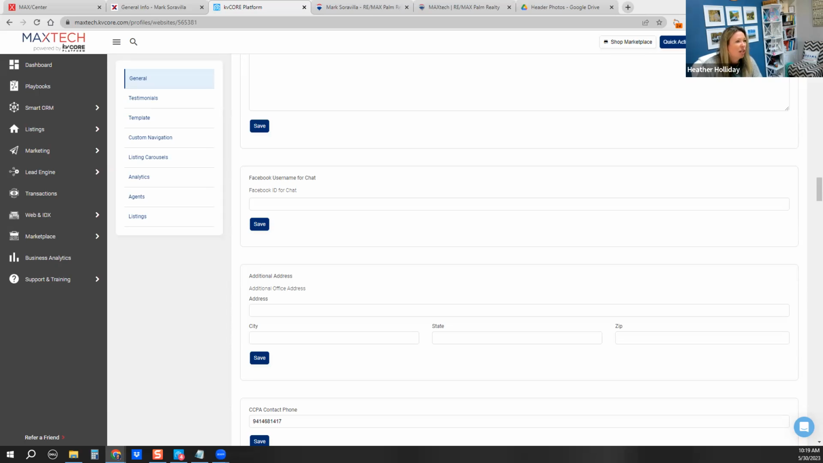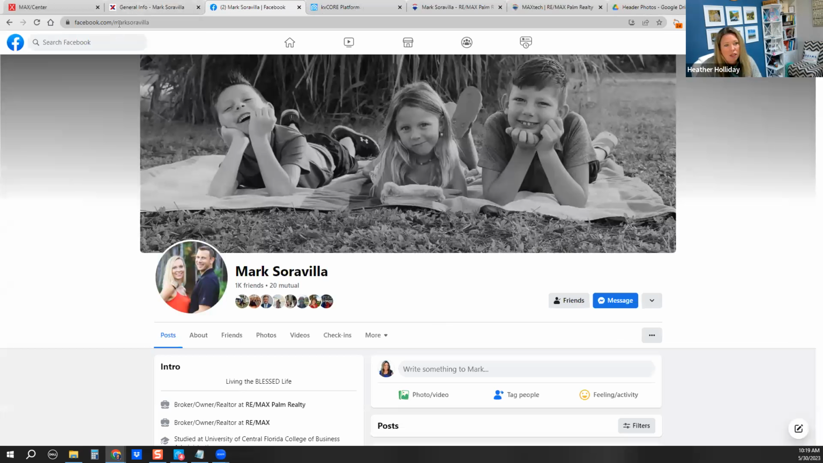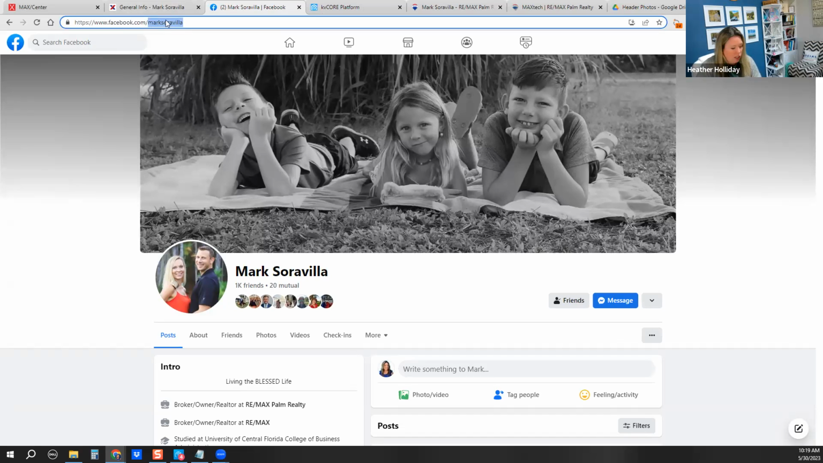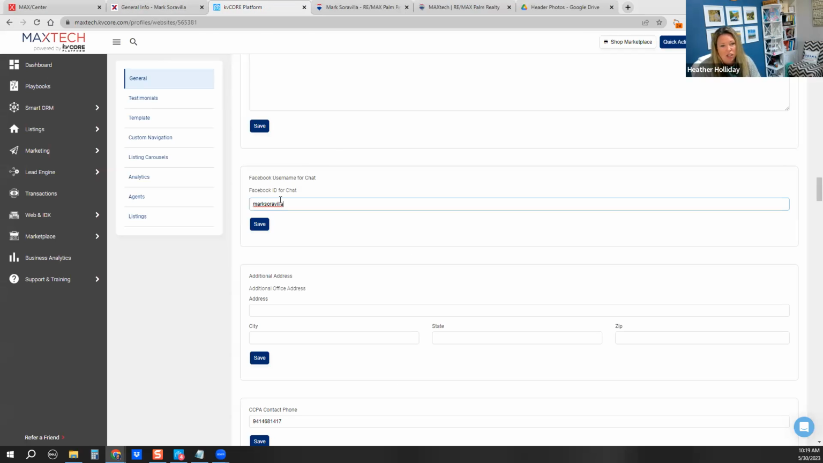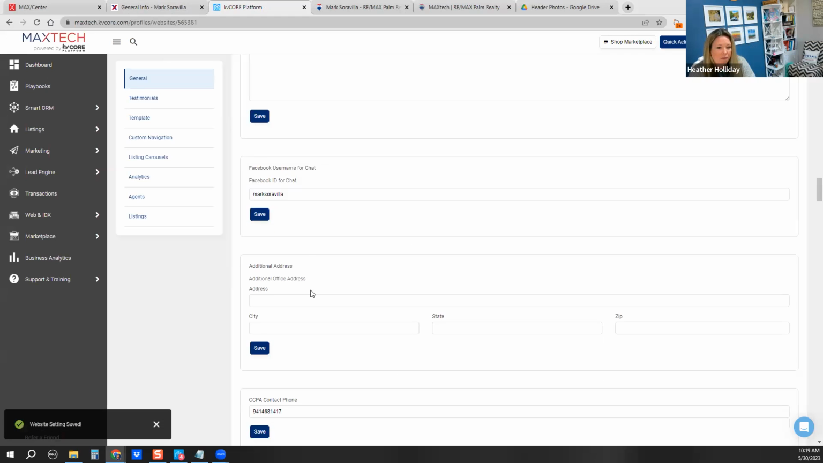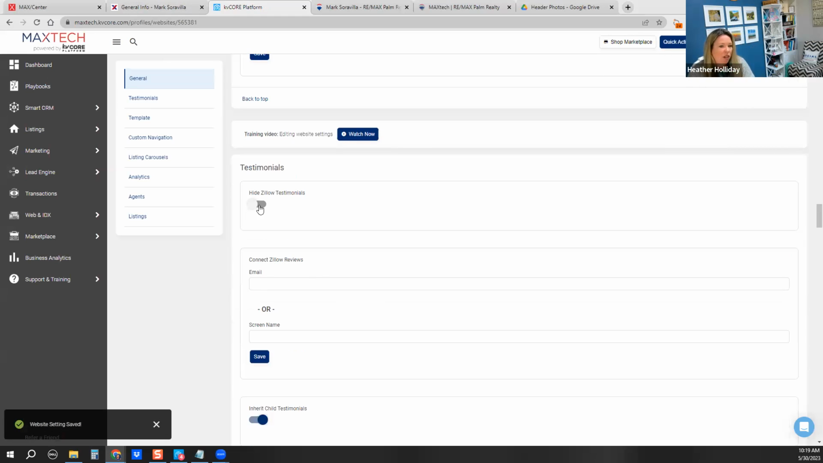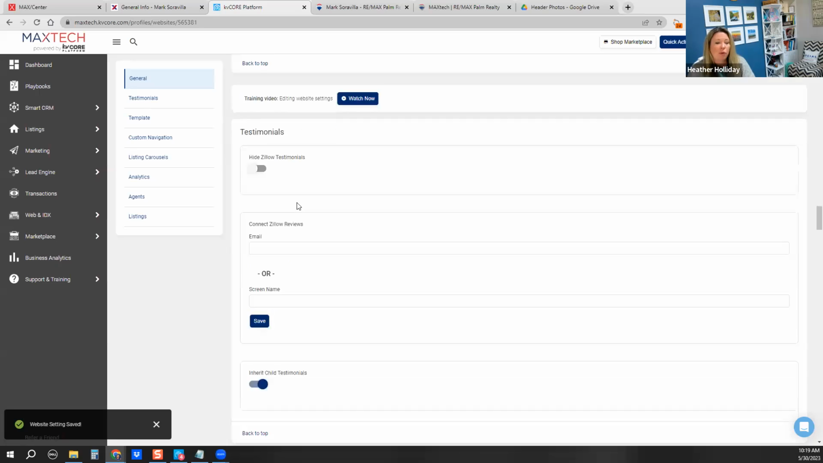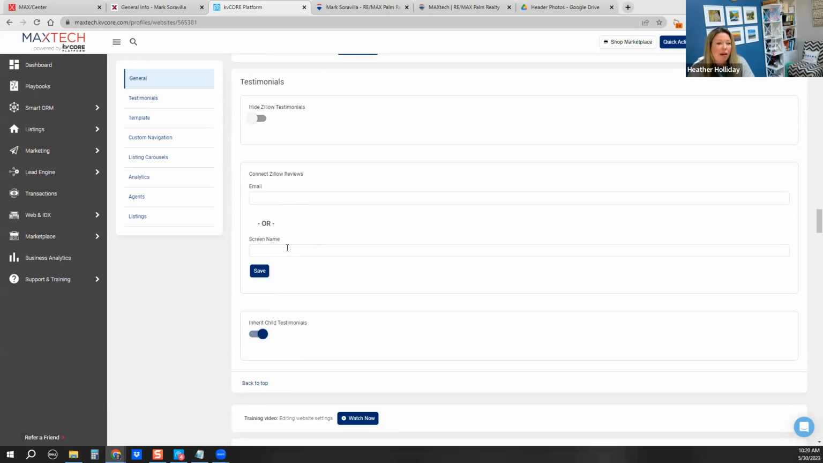And then I am just grabbing this last part right here. That's the part that it wants. It doesn't want the full username, anything. So Facebook ID, save it. And then going down, you probably don't want to hide your Zillow reviews, but you can add in email or screen name. I have found it to work better if I use the screen name.